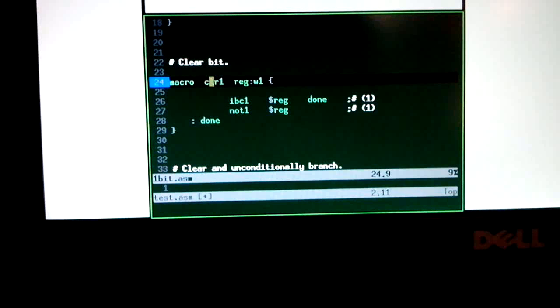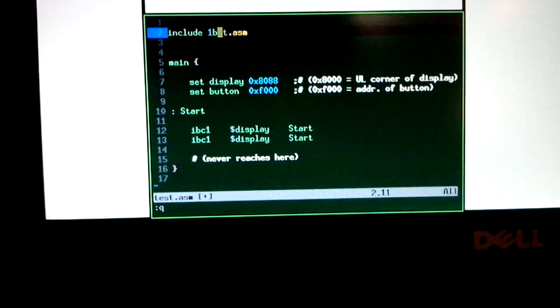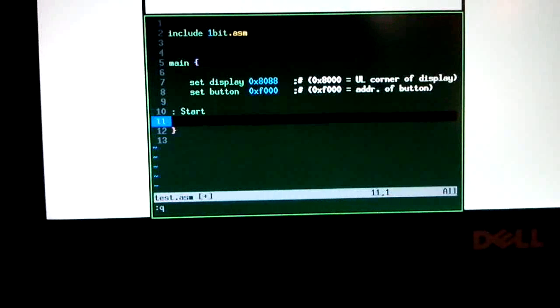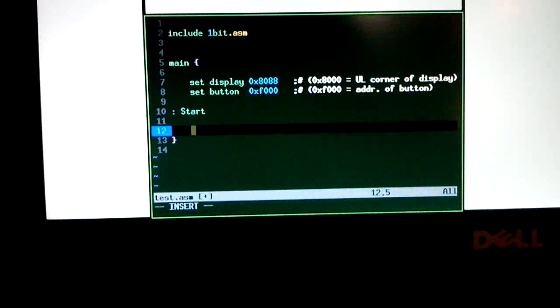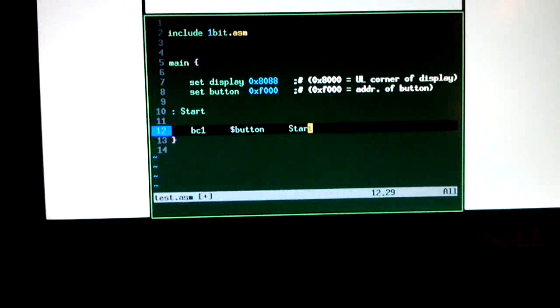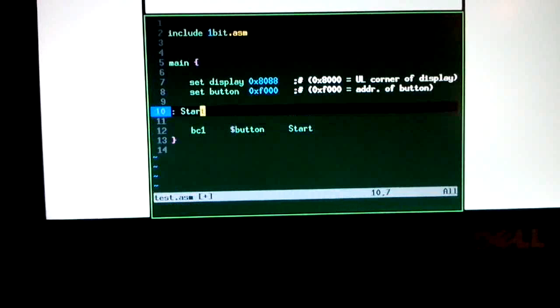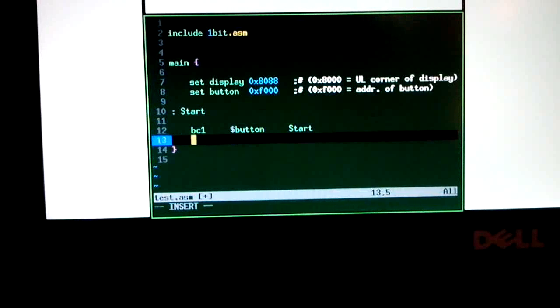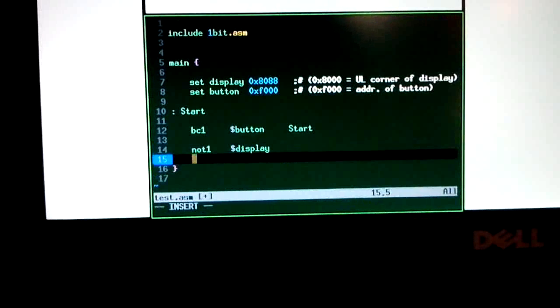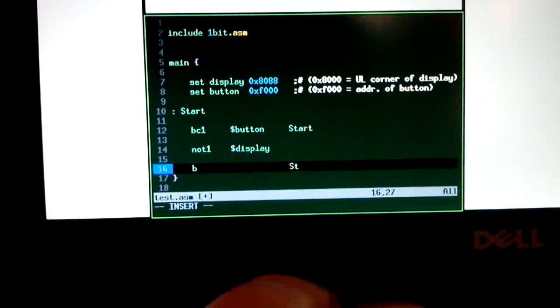For example, let's just make a program and see how it works. So you have a start again. Remove this. Let's do this. Branch if clear button start. What this means is if the button is not pressed, go back to start. So basically this waits until the button is pressed, right? Now flip the bit at the display. And go back to start.